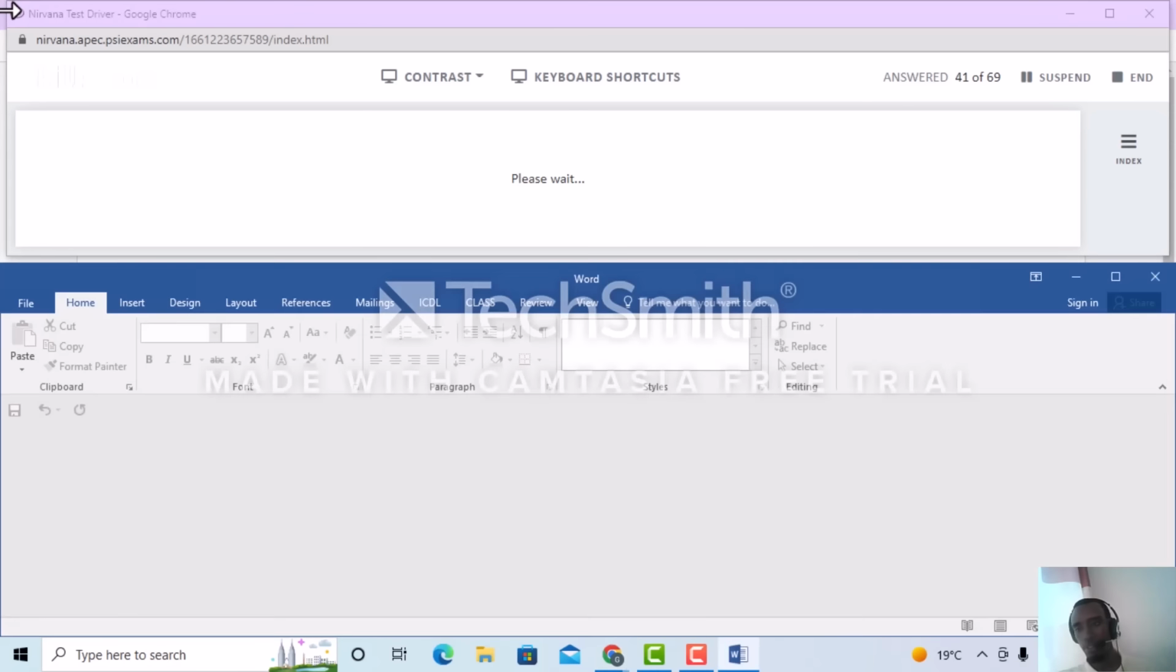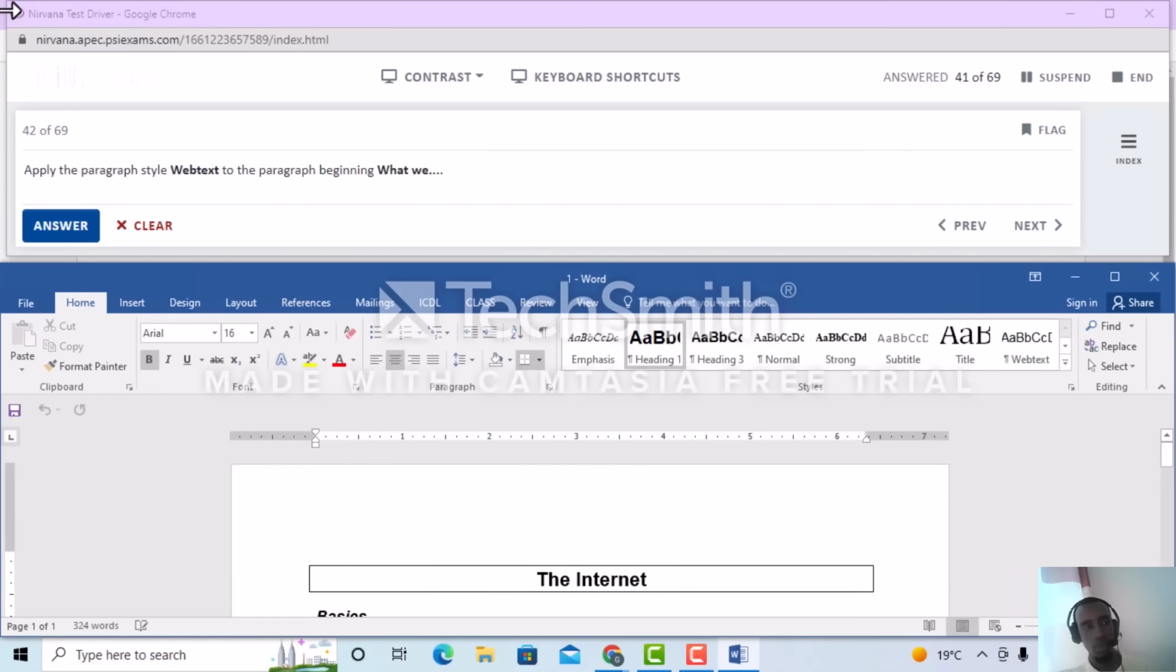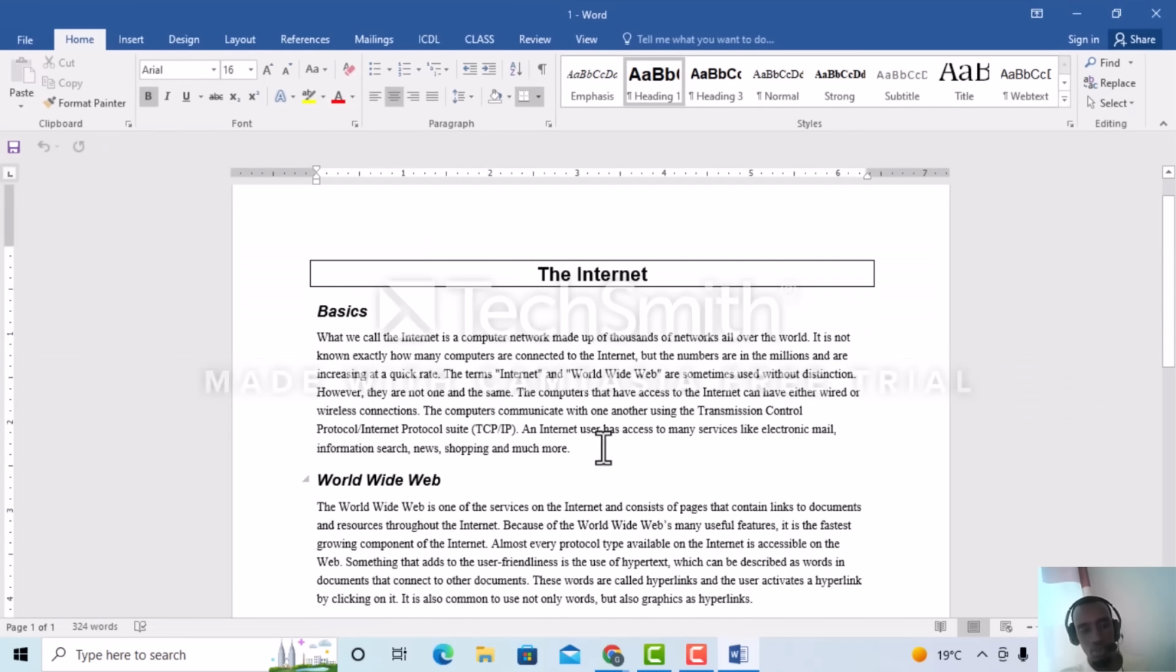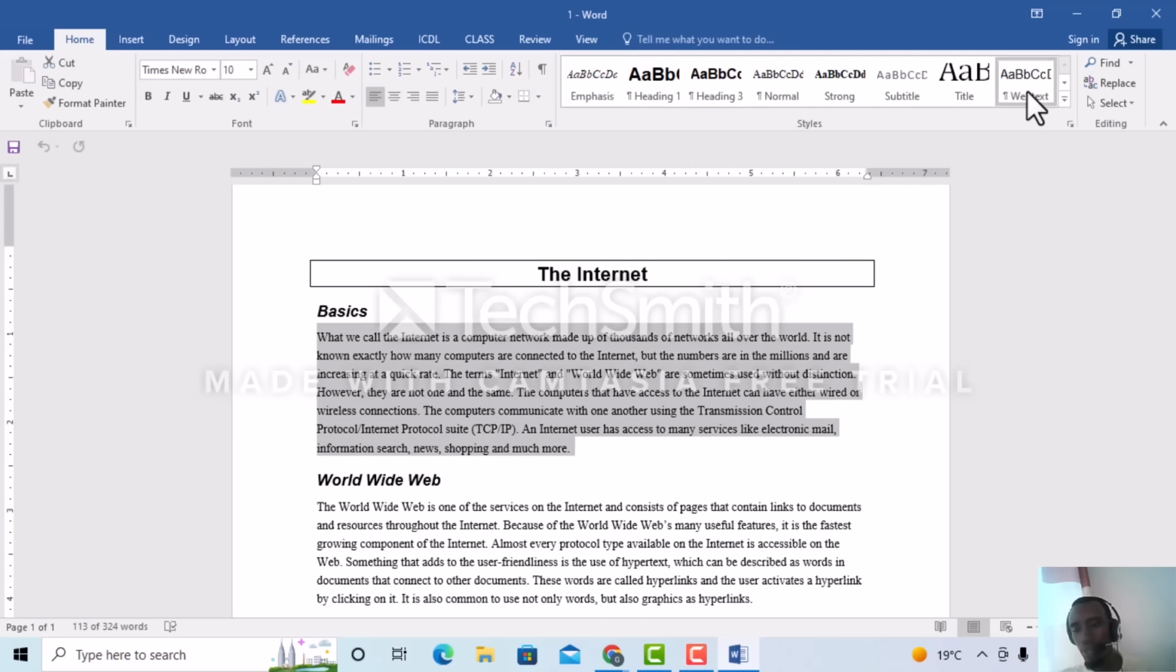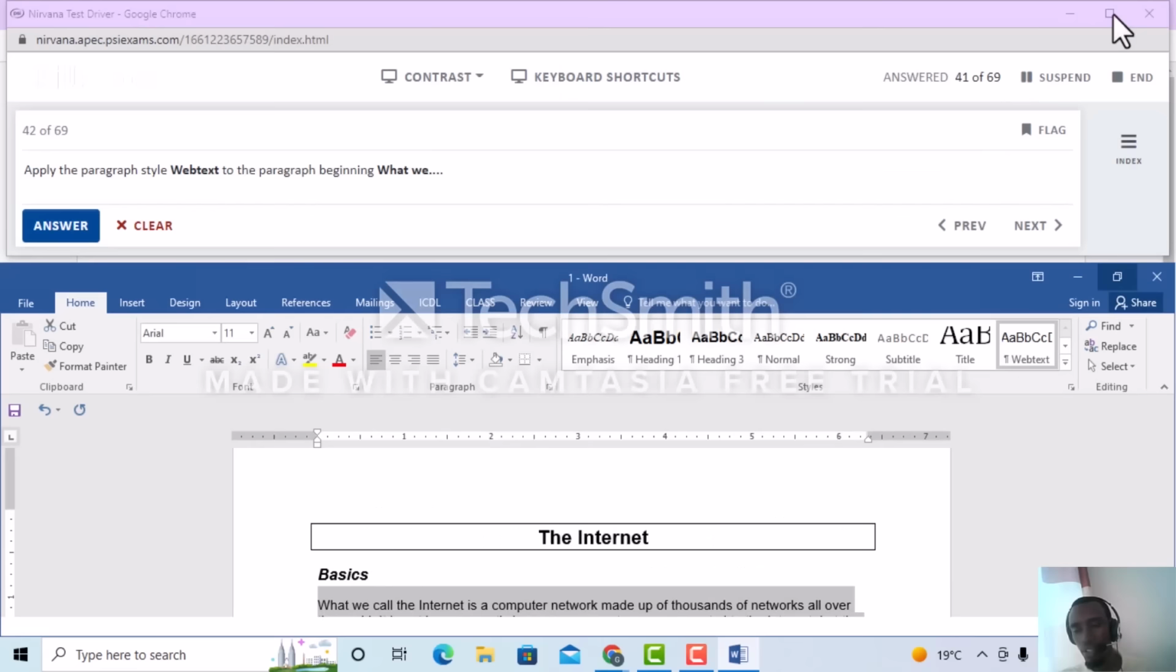Question number 42 is coming. Apply the paragraph style Web Text to the paragraph beginning "What we". This is the paragraph they are talking about, and then we come to the style and then we apply Web Text. You just need to click on Web Text, that's all.